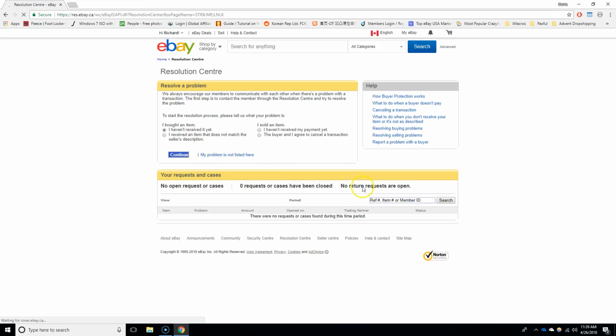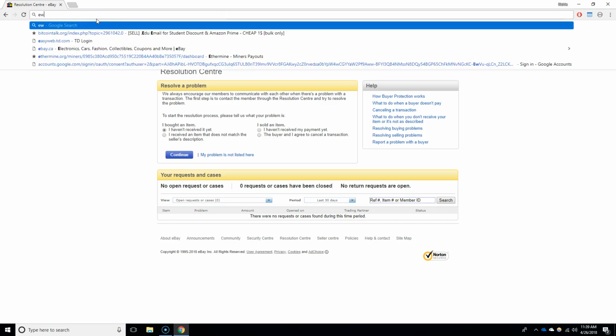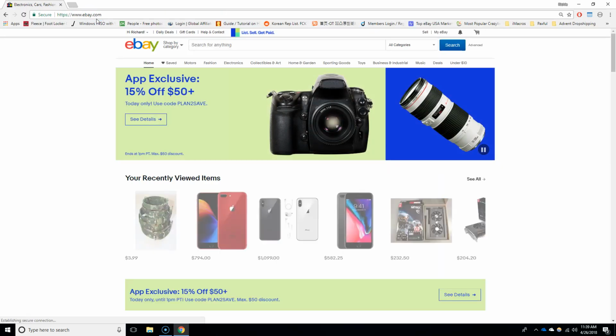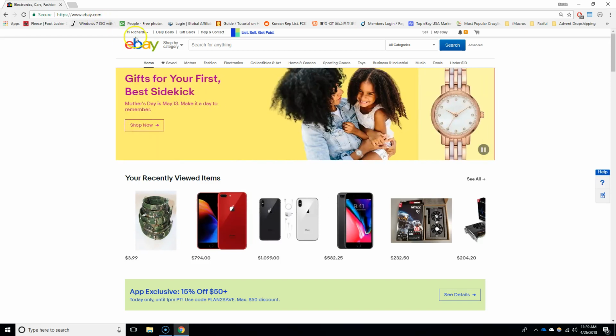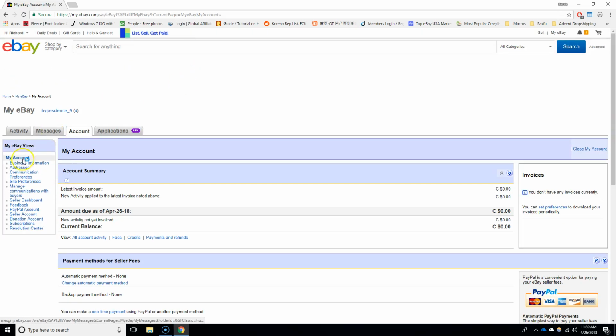And you also have your resolution center. This is where, as a seller or even as a buyer, if you have a problem with an item, then these will be posted in the resolution center. Now you may be noticing that I'm on eBay.ca. However, eBay.com is exactly the same, and it doesn't matter which site you sign up on. You can use both sites with the same account. So you can see now I'm on eBay.com with the exact same account, and I have everything that is exactly the same as eBay.ca.